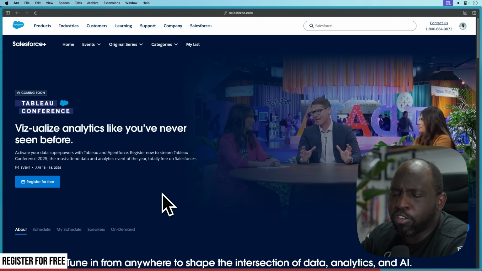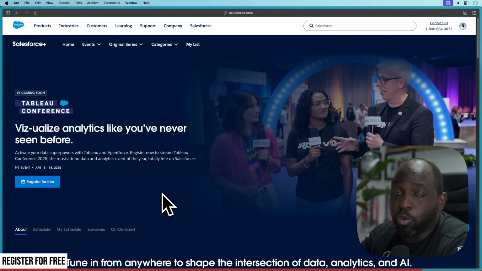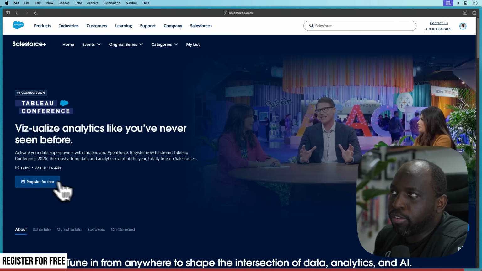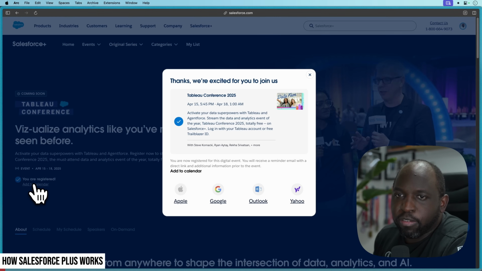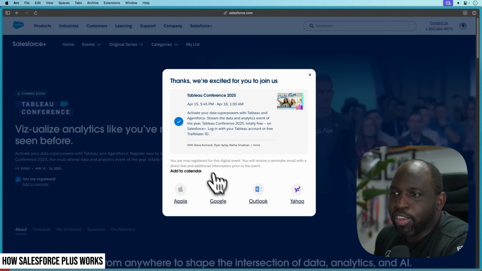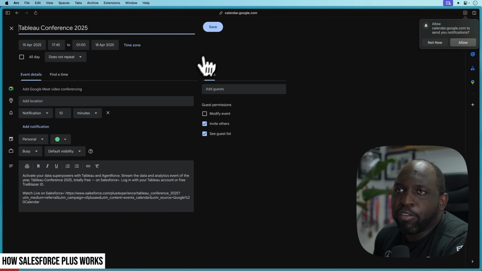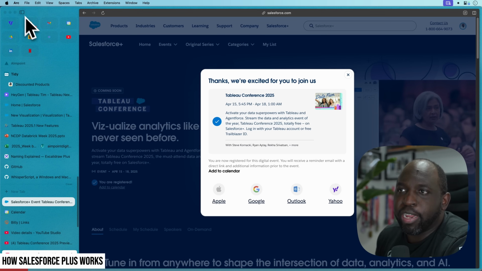And I think some sessions are recorded and then put on Salesforce Plus, and some sessions are recorded and streamed live on Salesforce Plus. So when you go ahead and register, it'll want you to log in. I'm already logged in, so you go ahead and hit register free. You're registered. You can add it to your Google Calendar, whatever. And then it allows you to organize things and manage the event as you'd want to.